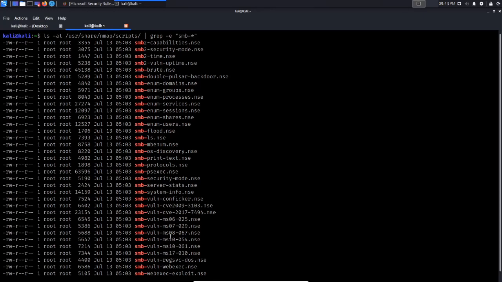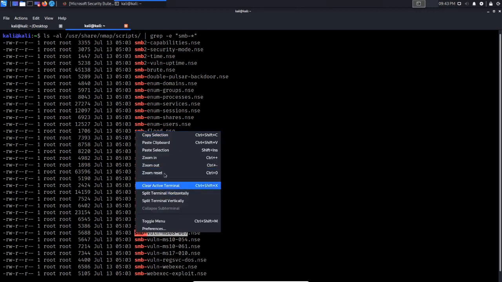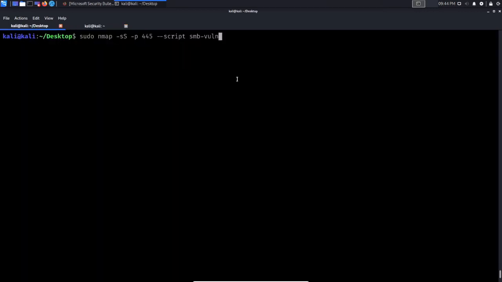So the one we are targeting is ms08-067. So we can actually just copy that directly if you don't want to type it in, or you don't need to remember them directly. So we just specify the script here, and then the IP 10.0.0.6. Now this is a vulnerability scanning script, which is very important.